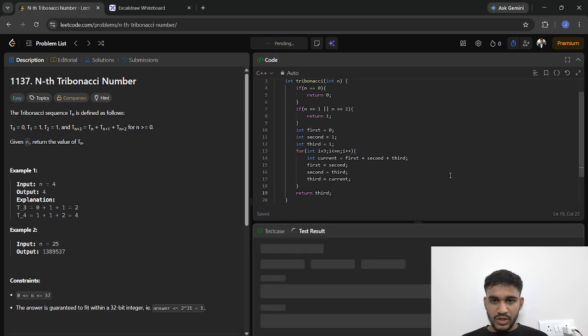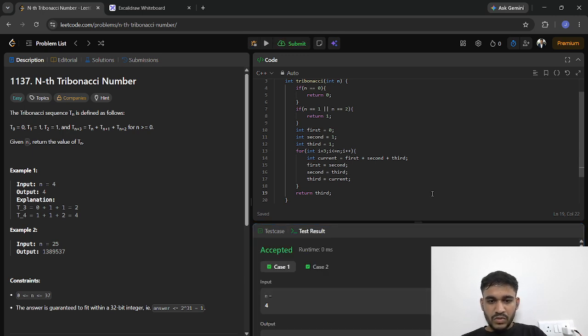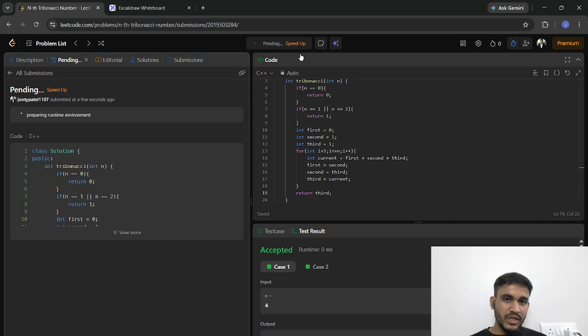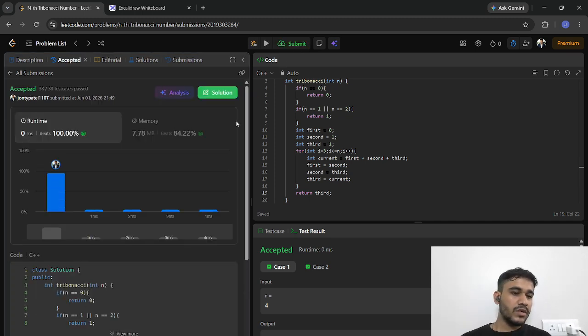So now let's check. As you can see, the solution is accepted for all the examples. Now we will submit it and check if it is valid for all the test cases.